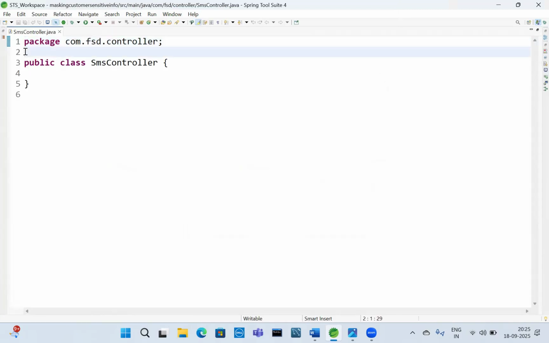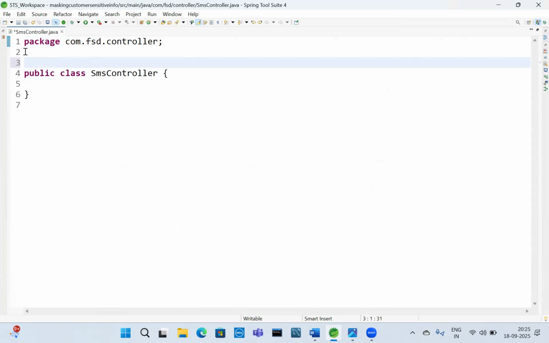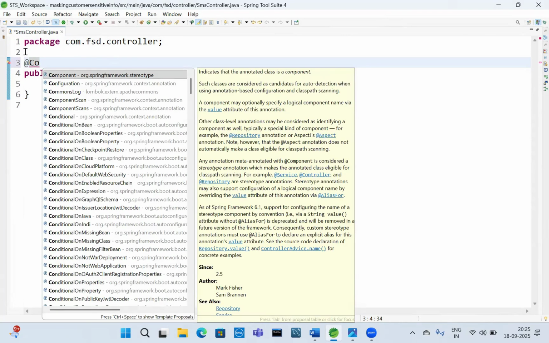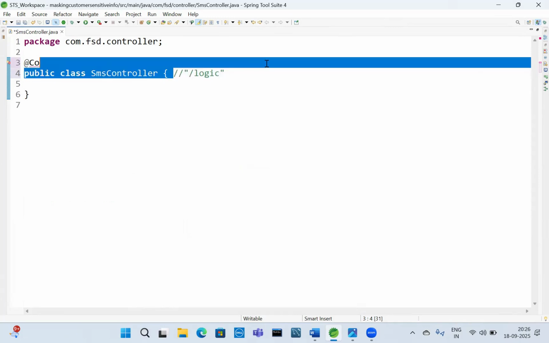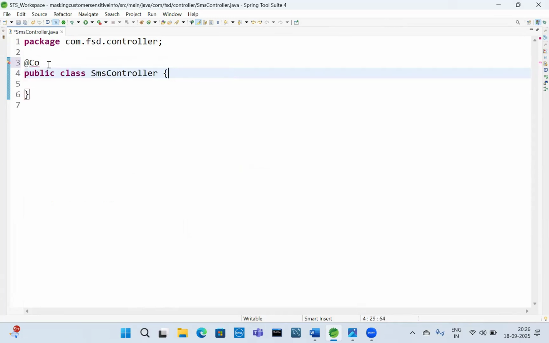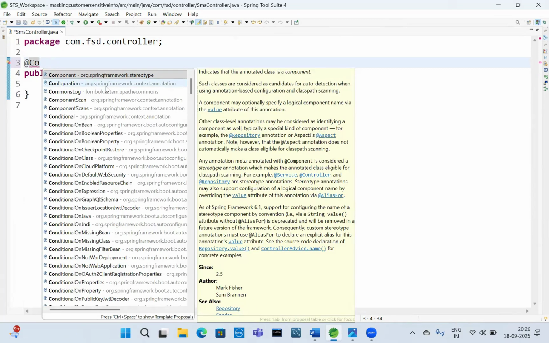Tell me which annotation we need to use here, @Component or @RestController. So we are using Thymeleaf. We will use model, and in model we add attributes, right? Then we must use @Controller only. Don't use @RestController. If you return something like "/login" from any method, it will be treated like normal text if you are using RestController.